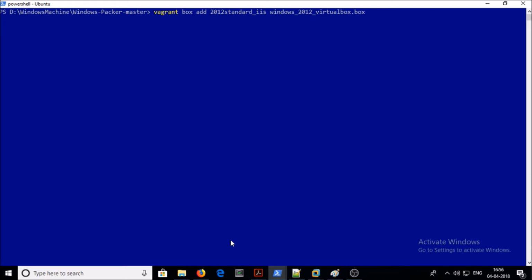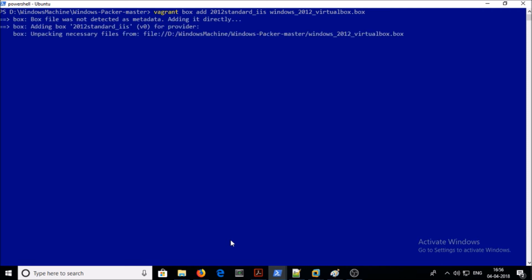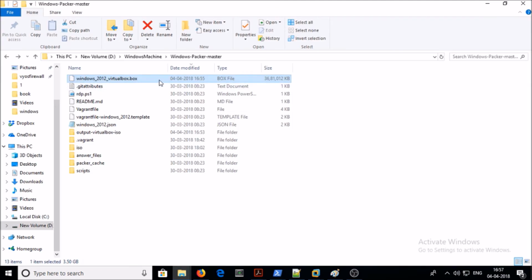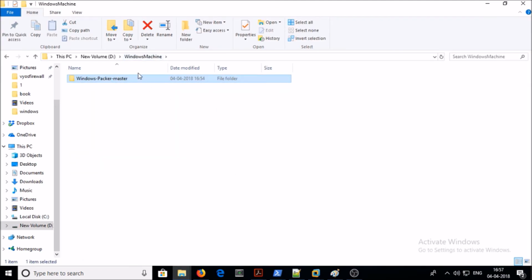So let's do it, and once it gets completed, we can use the 2012 standard_IIS box image, or box name, in our Vagrant file to launch a Windows machine. So it is getting processed. So let's complete it. Create another location for the Windows machine.